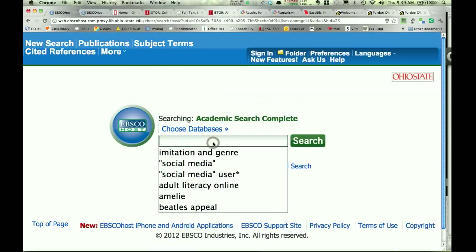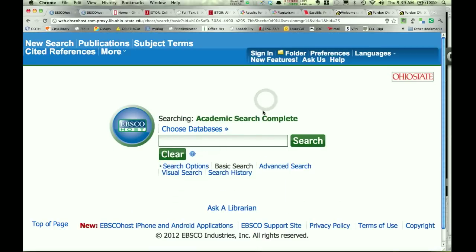And for today's demonstration, I've chosen to work with Cody's paper. Cody is writing about steroids in baseball, and he's looking for a source related to how psychology plays into steroids in baseball. So let's see what happens when we type in those three keywords and press search.